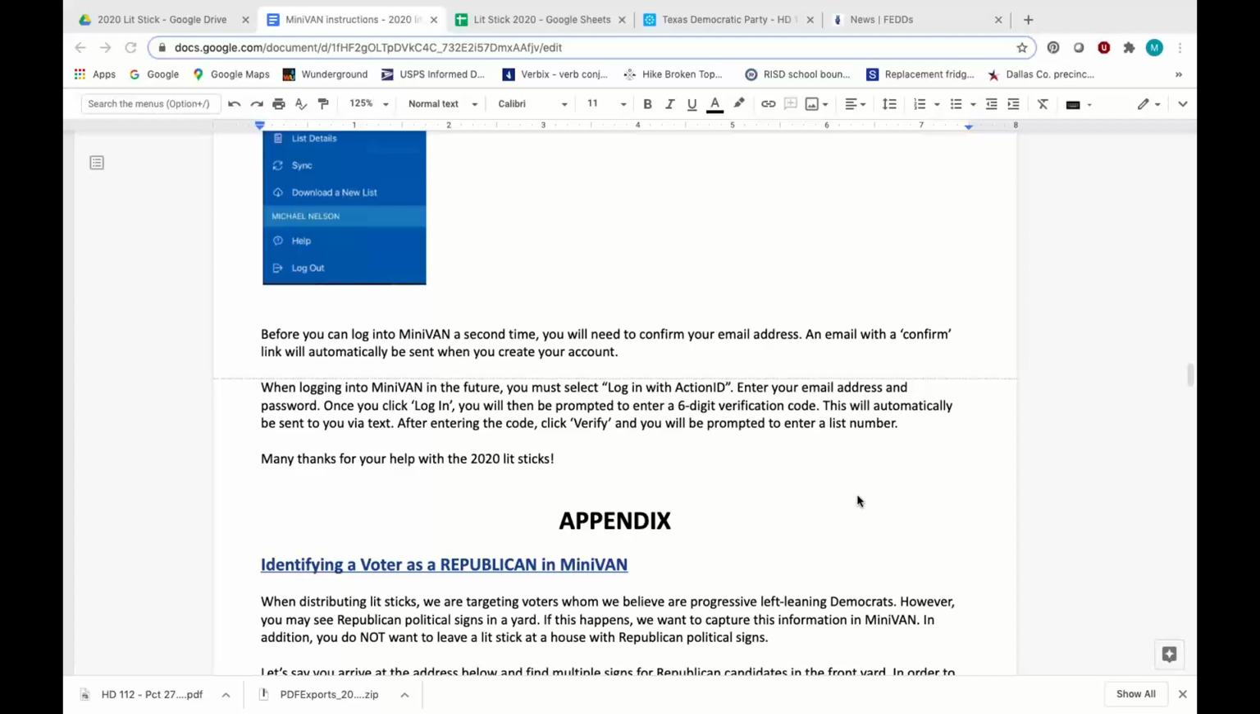Click Login, and then you're going to be prompted to enter a 6-digit verification code, which should automatically be sent to you via text. You enter in that code, you click Verify, and you're good to go. You're ready to enter in your turf list number, or resume where you left off last time.